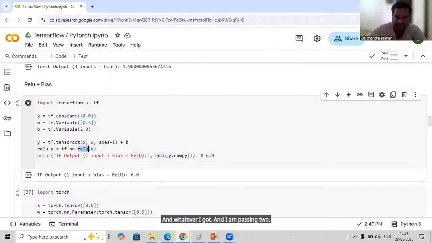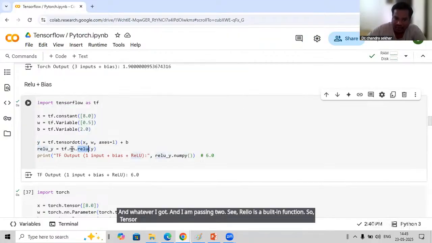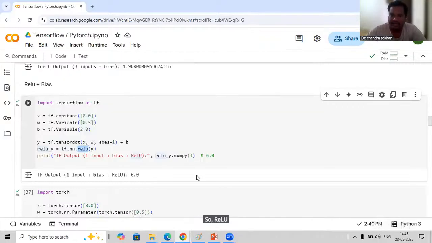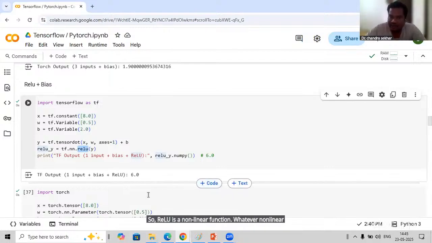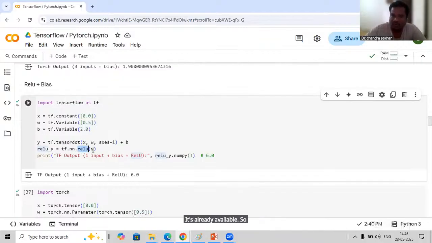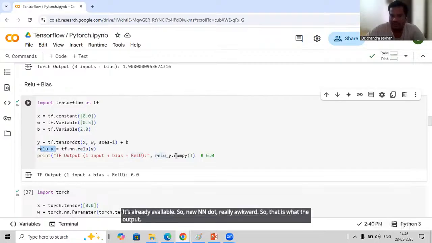See, ReLU is a built-in function. So tf.nn.relu is available. ReLU is a non-linear function. If you want to apply ReLU, you no need to write that logic max of 0, x. It's already available. So nn.relu of y. So that is what the output is. And I'm just converting it into a number.